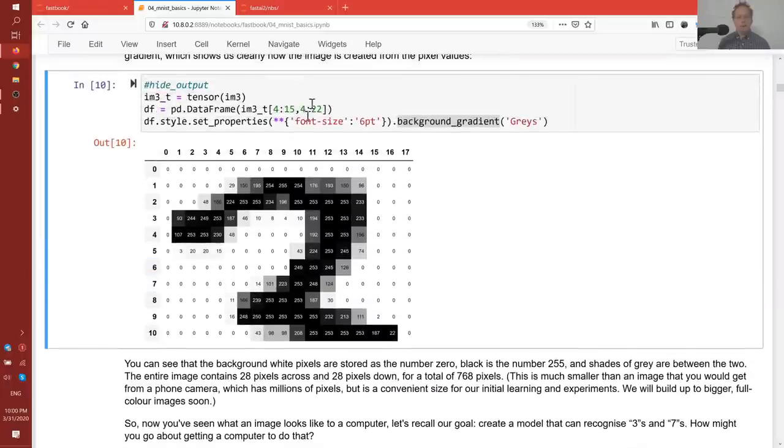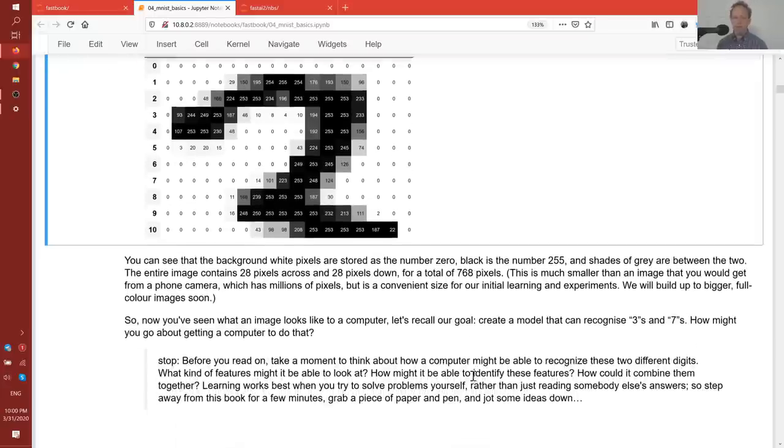And so I'm just showing a subset here. The actual full number in MNIST is a 28 by 28 pixel square. So that's 768 pixels. That's super tiny, right? My mobile phone, I don't know how many megapixels it is, but it's millions of pixels. So it's nice to start with something simple and small.